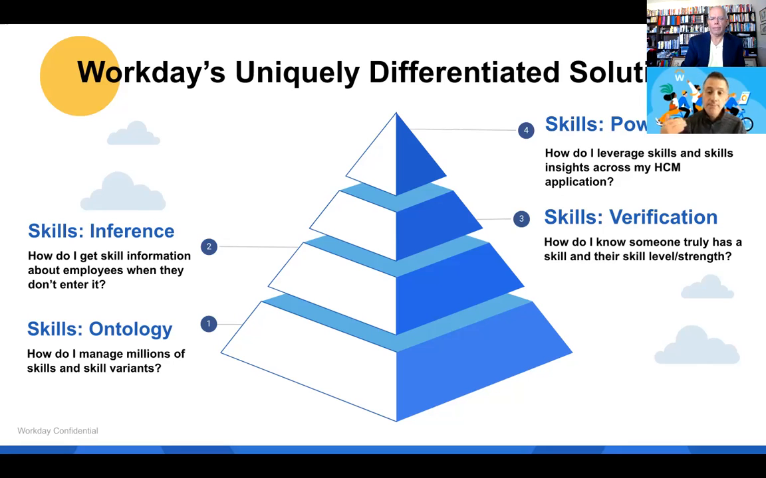And then the next piece to that is, once we know that information, how do we actually go in and begin to understand and verify that someone might have a skill? So whether that skill information came from an inference from our machine learning, whether that skill came from them actually doing something within the system and tagging a skill to their profile, or any of those types of things, how do we start to begin to validate and verify that they actually have that skill?